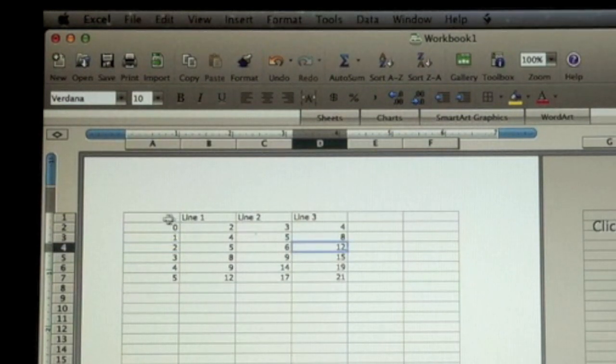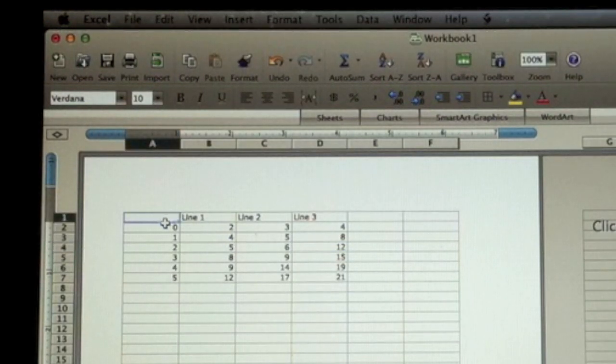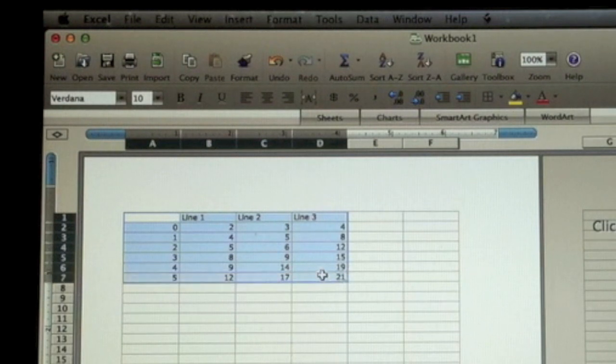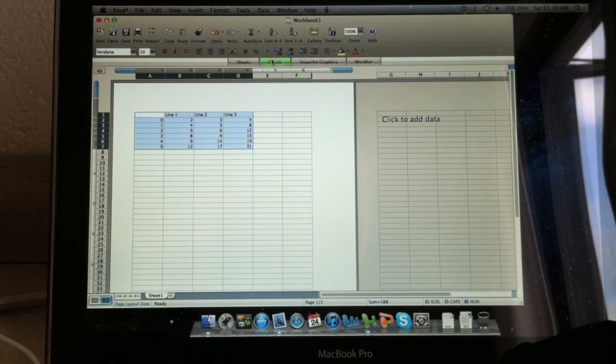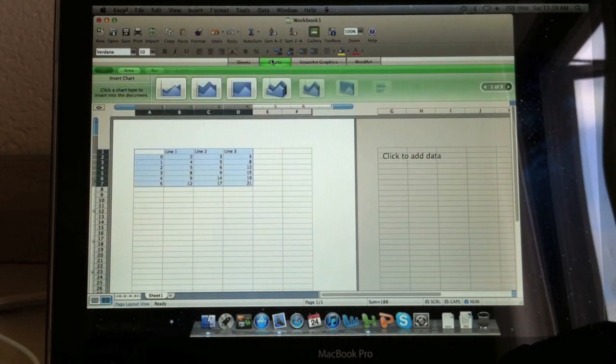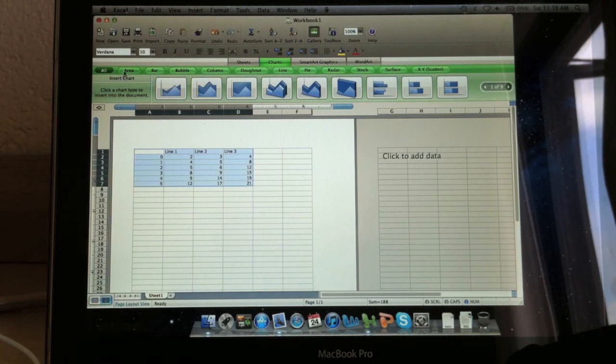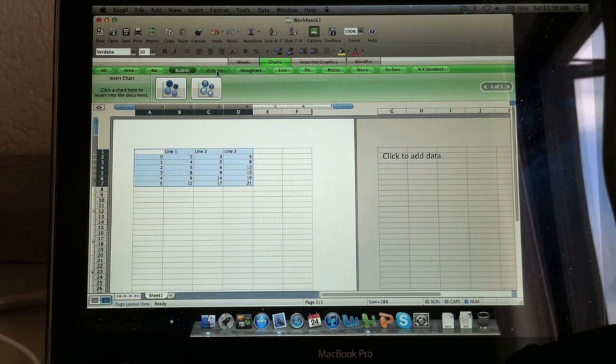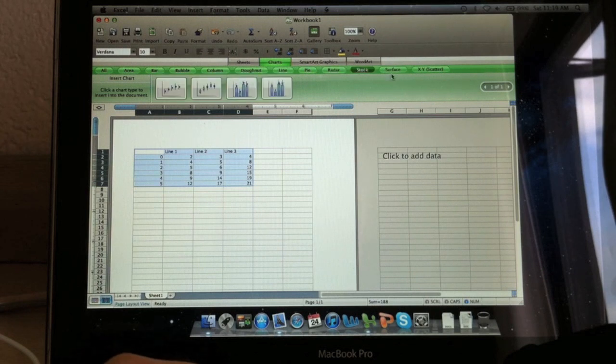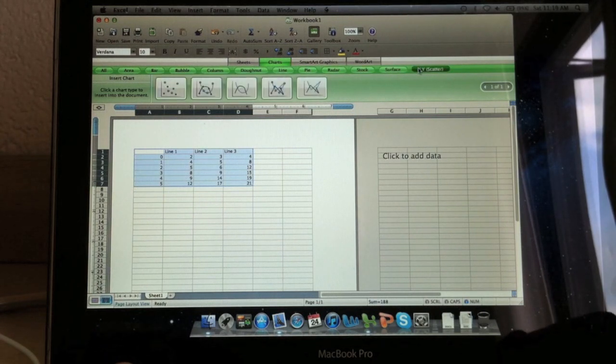So now that all our data is inputted and we have named our lines, you want to click in A1, click and hold, and drag until you have all your information selected. Now what you want to do is go into charts. You click charts and a bunch of different charts appear. You have different options for area, bar, bubble graph, column, donut, line, pie, radar, stock, surface, and XY scatter graphs. The graph that I'm going to choose, which I think is the easiest, is XY scatter plot.